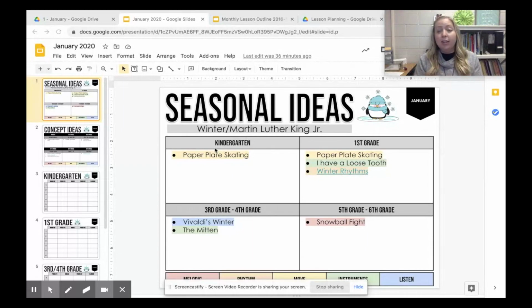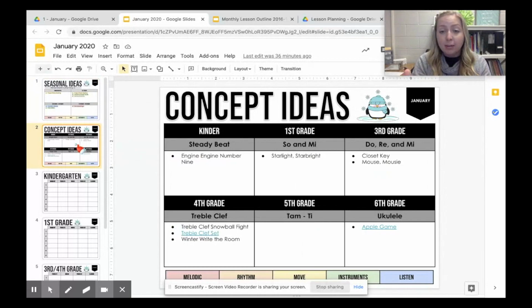So I have a seasonal ideas organizer and I have a concept ideas organizer. And so I'm just going to start. So I might just start with seasonal ideas and just be searching for those things. And as I like things, I'm going to put them in a little bullet point list on my planner. And then the same thing for concept ideas.